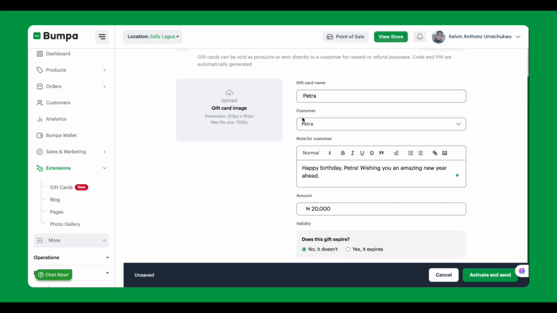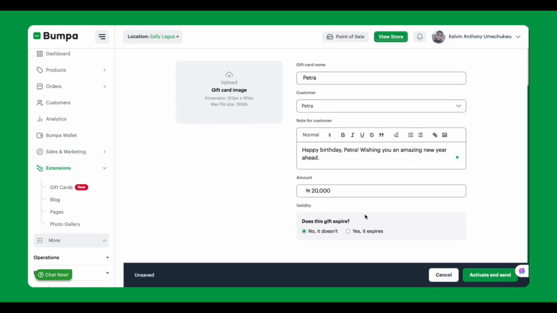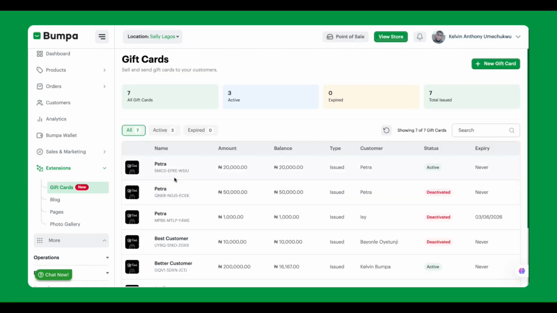Now, note that you can't edit this. So it is very important that you have all the correct information. Otherwise, you would have to create a new one from scratch. Now, once you're done, you click on activate and send. What that does is it sends an email to the customer informing them that they just got a gift card. And that's basically how to create the gift card.